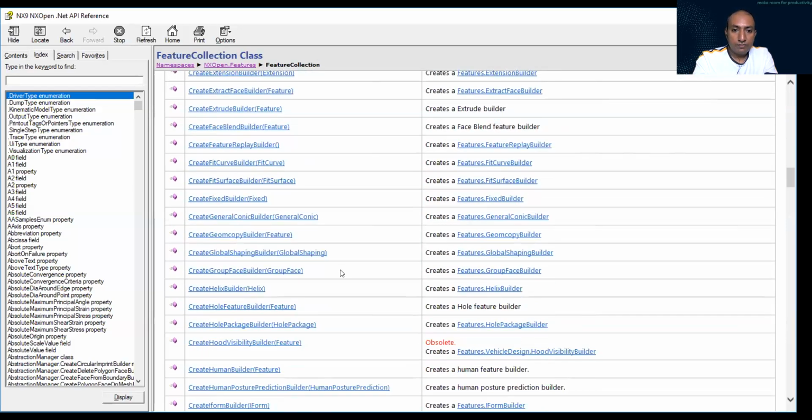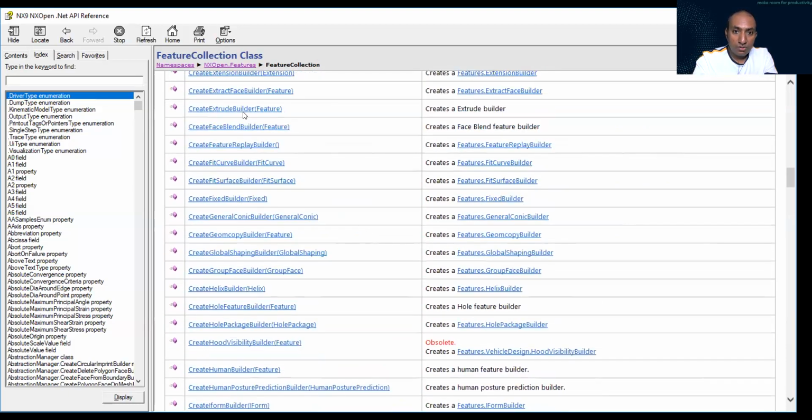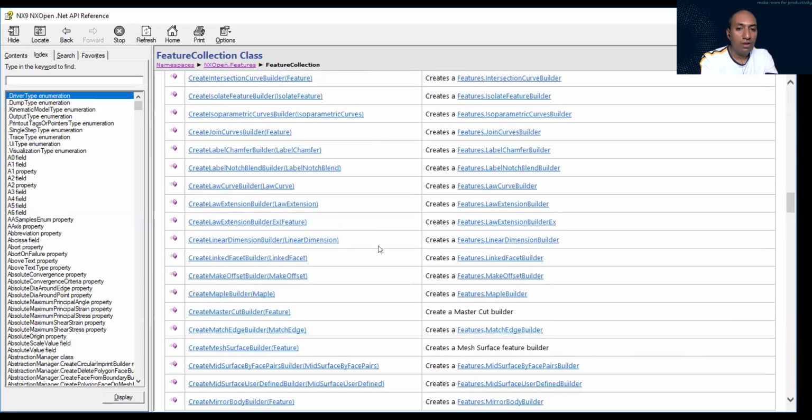Yes, we do have hole feature. Extrude builder. We do have extrude builder. Okay, so this is the difference. Once you go through this, spend some time, apply your common sense, you're going to get the answer yourself. So this is about the difference between the collection and the single object.